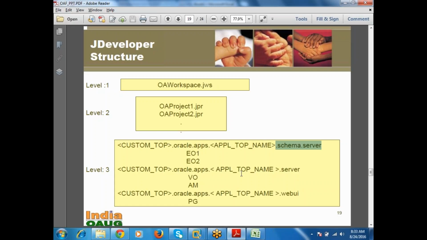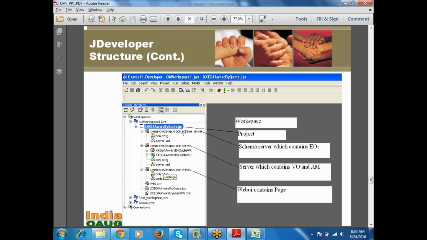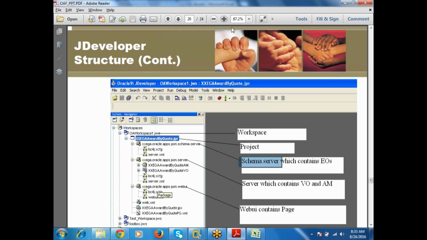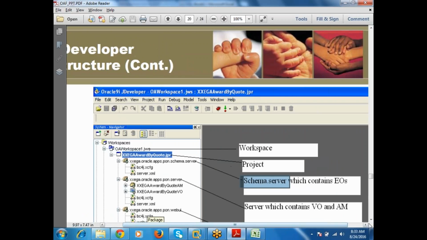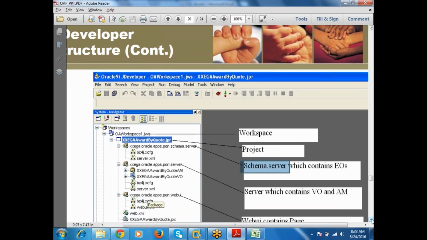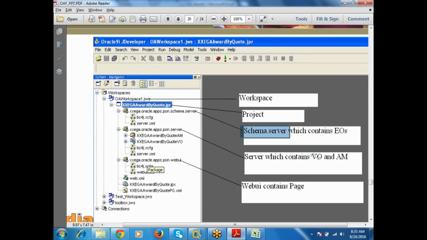Fine. Next. This anyway we'll discuss here. This all we'll design. We'll create the workspace first, then we'll create the project. Dot schema dot server contains entity objects. Dot server contains view objects and AM. Web UI contains the pages. This all will find here. Okay, fine. So that anyway we'll see.